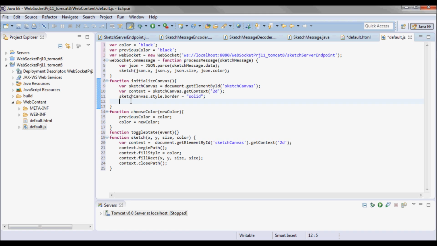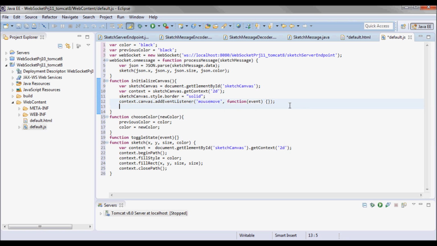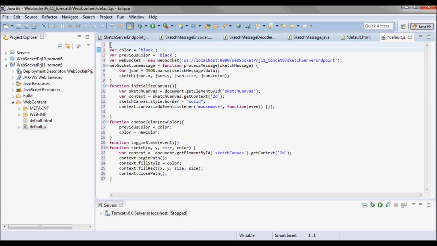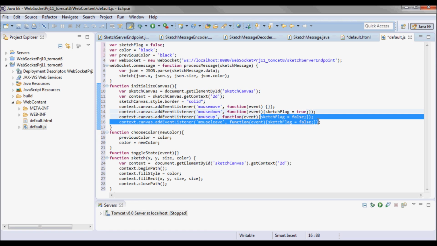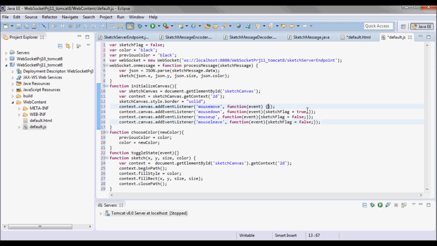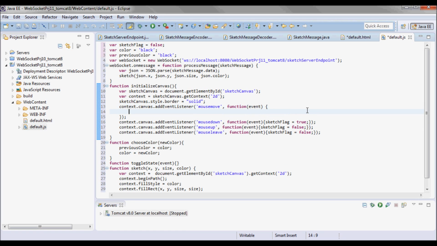and I'll be listening to 4 different types of events on this canvas. Mouse move, and let me define a sketch flag up here, and I'll set it initially to false. And other than mouse move, we'll have mouse down, mouse up, and mouse leave. And in the case of mouse down, I'll set the sketch flag to be true. In the 2 other cases, it will be false. And I'll be using that in mouse move.